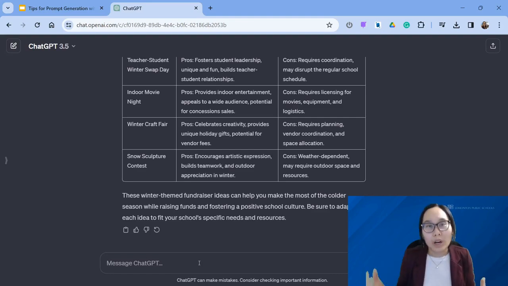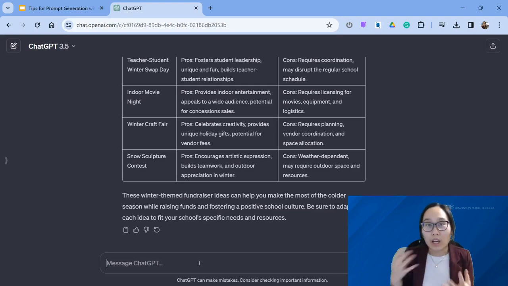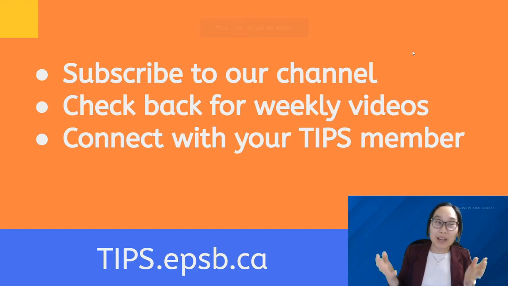And so the more information you provide it, the more context you give it, and again, just specifying that output, specifying what you're looking for can really help with refining it to make it the way you want it to be. So I hope that helps.